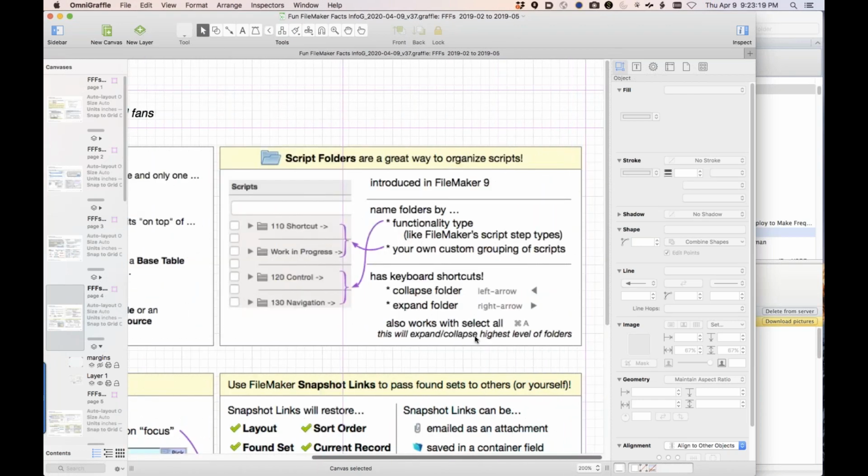Oh, and here we go, script folders. This was a super popular tweet. And I have to say, I think this is a feature that is underutilized compared to what it can do. And it has a really high return on investment, really high productivity return, because it's easy and really simplifies things.